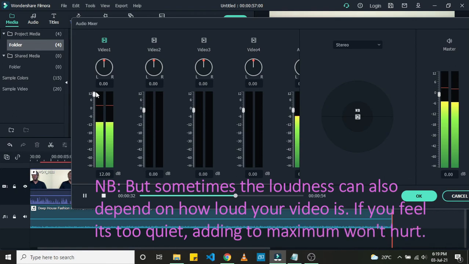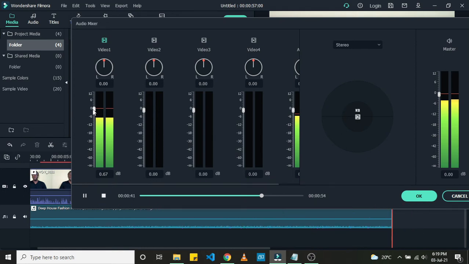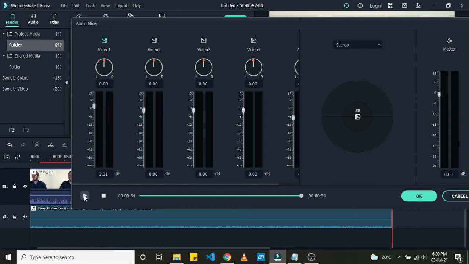So again, you don't want your videos to be in the red part, so I'm going to just drag it down all the way up there. And again, you don't want your videos to be too quiet, so the best level that I can advise you is the yellow, this yellow color. Let us play it again.